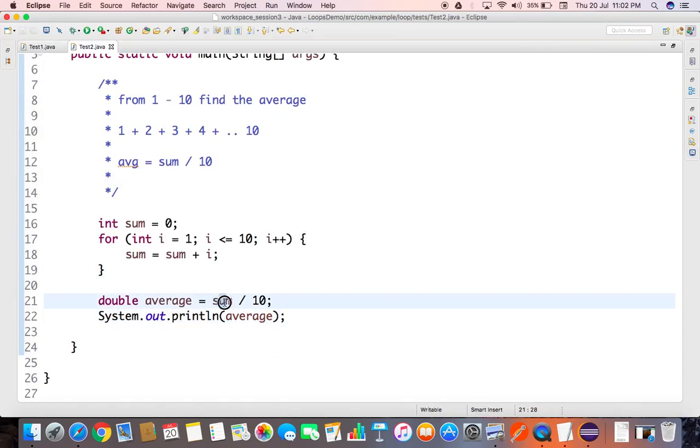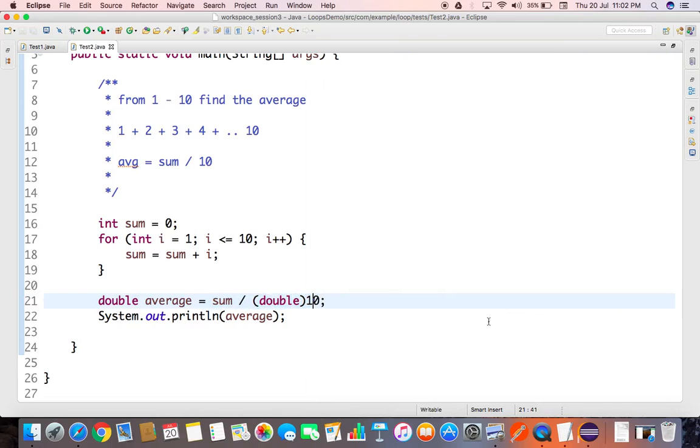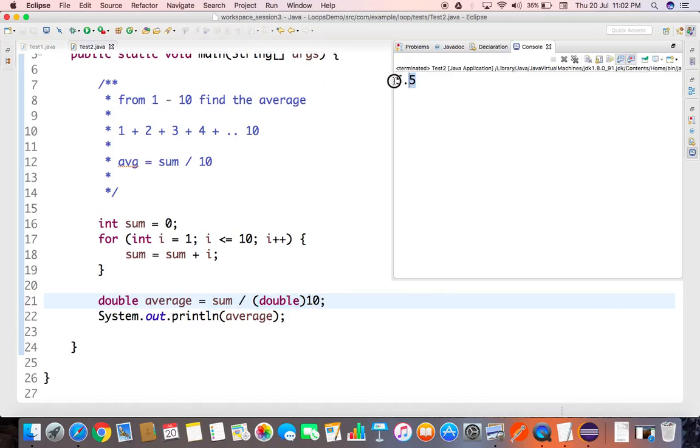As both of these values are integer, they are going to generate an integer value only. So if there is any decimal place missing, I can put a double. It will typecast automatically, so the value will become a double value. If I run it again, you can see it is having 5.5.